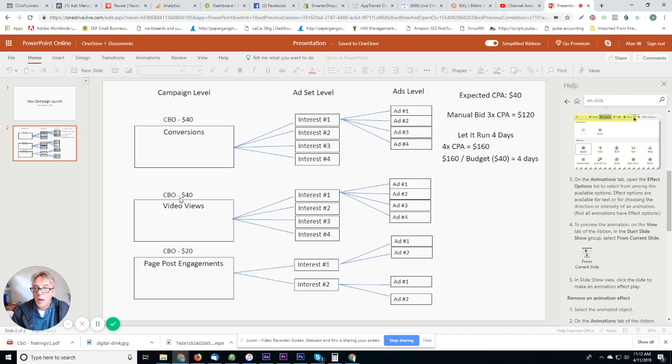And then we'll do half of the budget, just $20 on page post engagements. I'll probably pick just 2 interests here and probably just 2 ads within each ad set. You can do all 4, but I'm probably just going to do 2. I don't waste a lot of money on page post engagements.